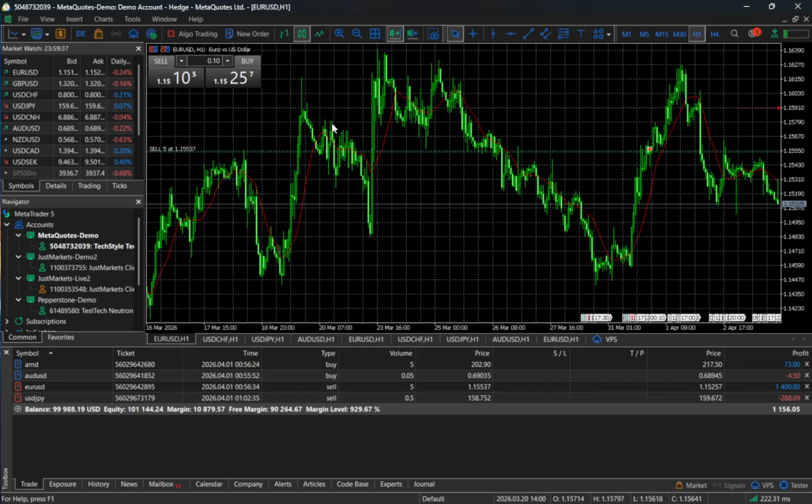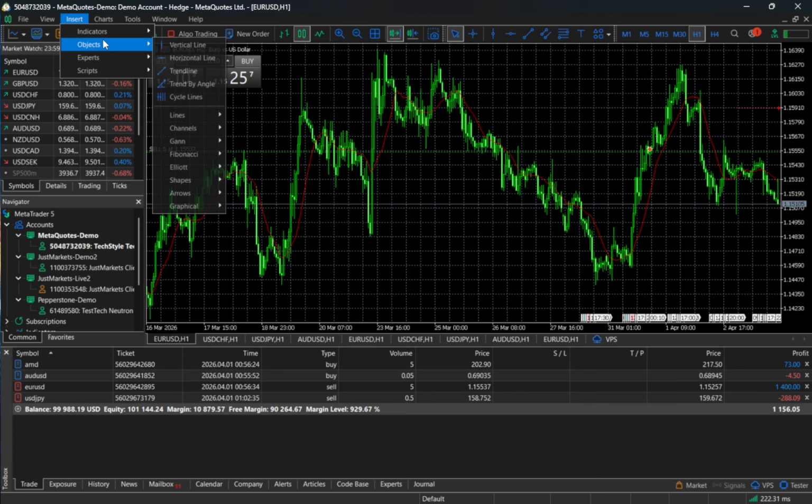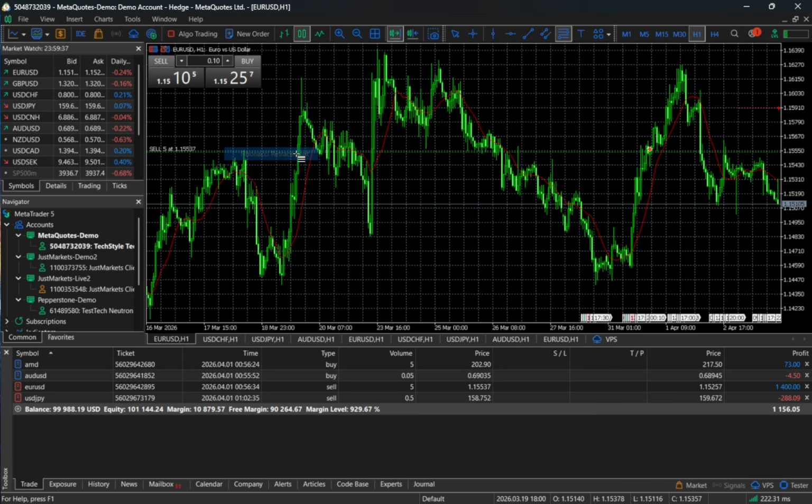On desktop, select the Fibonacci retracement tool by clicking Insert in the top menu, then Objects, then Fibonacci, then Retracement. You can also use the Line Studies toolbar icon if it's visible. On mobile, tap the chart, tap the Objects icon, choose Add Object, and select Fibonacci retracement.